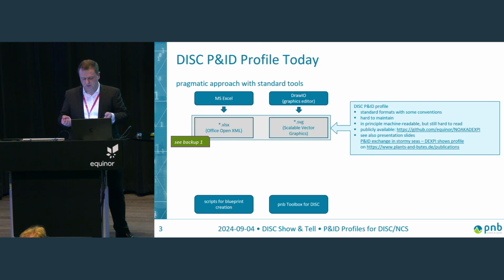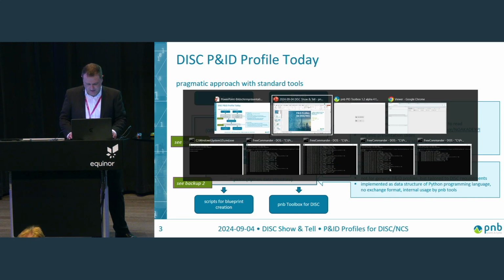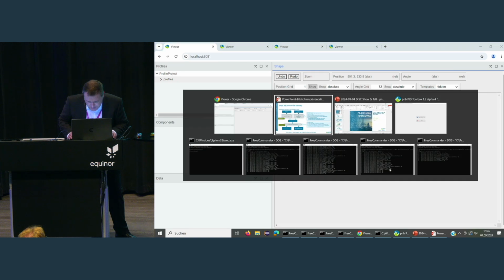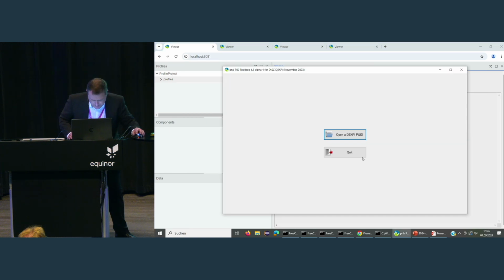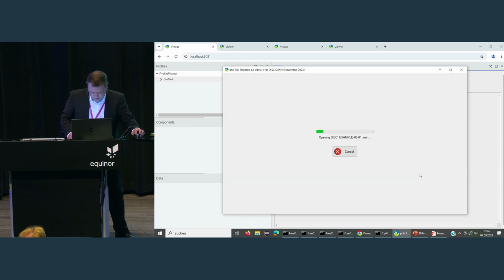the different SVG graphics, put everything together into one, let's call it database. It's just some internal data structure in order to create the example file and the blueprint. And the verification tool. So I just show you this very quickly because this is definitely not the focus of the presentation today.